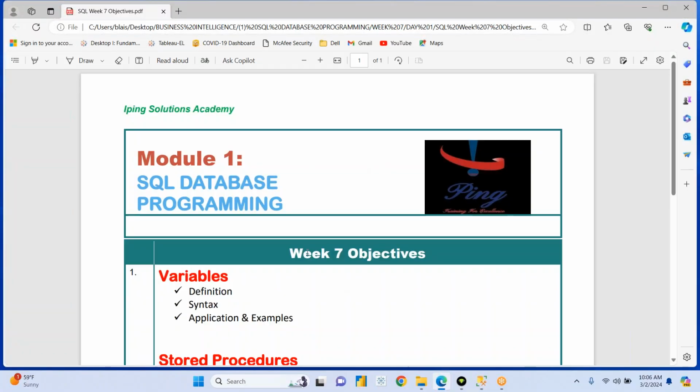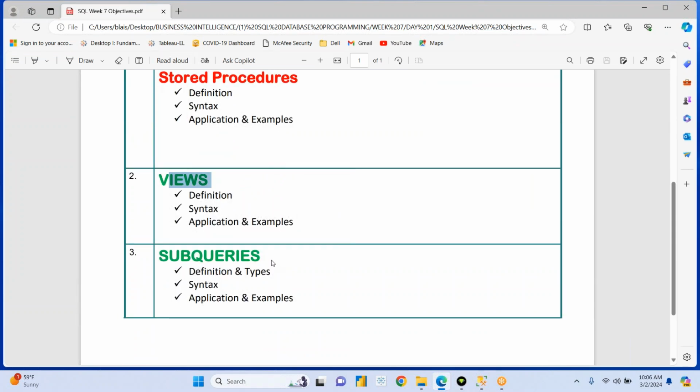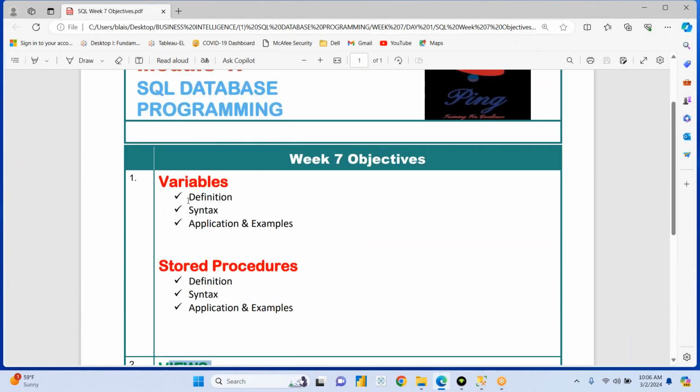Okay, good morning, everyone. Welcome to week 7. These are the objectives for today. Today, we're going to look at views and subqueries. And then tomorrow, I'm going to talk about variables and stored procedures.